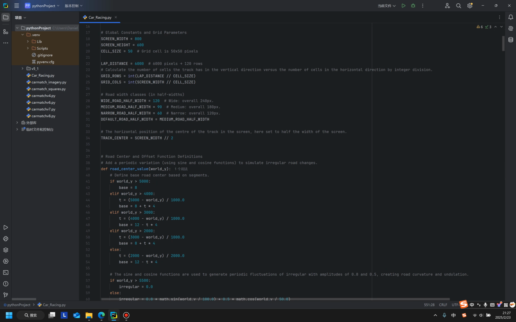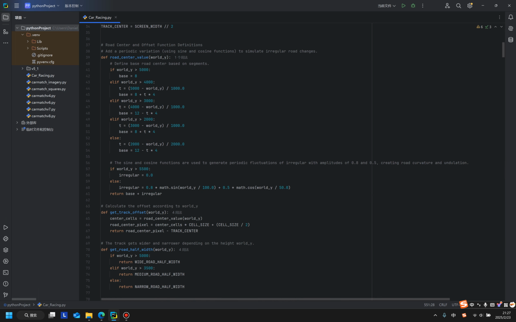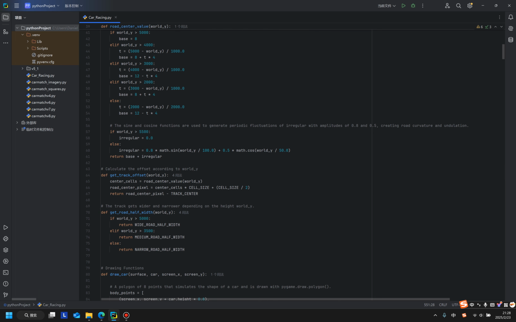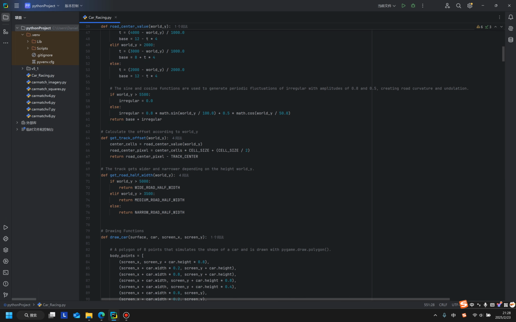First, our racing track is generated dynamically using periodic functions. This segment of code uses sine and cosine functions to simulate curves and undulation in the track. Notice here in the function row center value, we determine the base center and then add irregularities. The functions get track offset and get track half width compute how the track shifts horizontally and varies in width depending on the car's progress along the track.